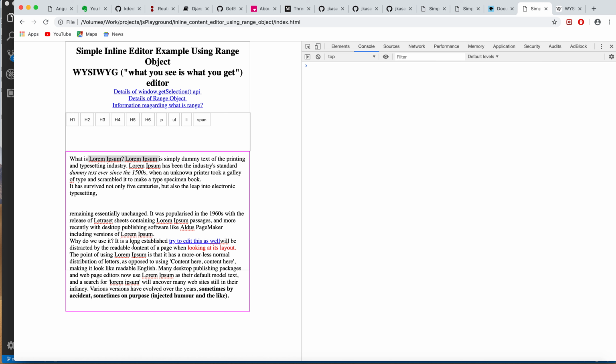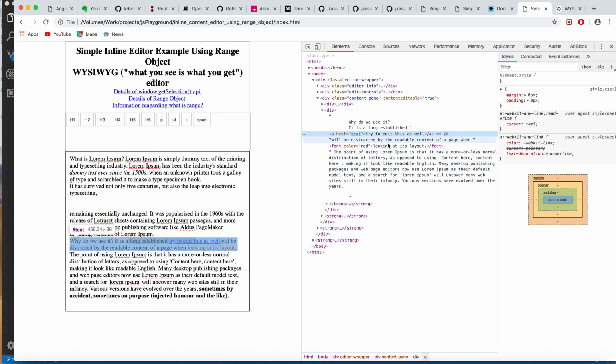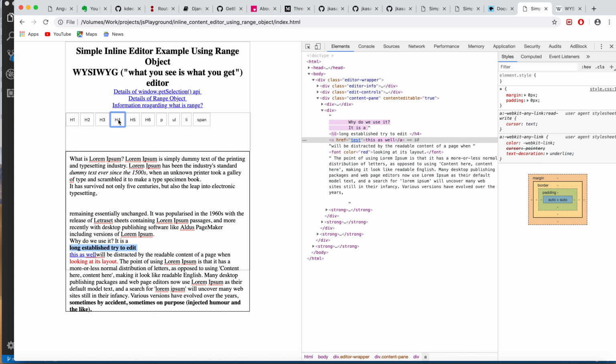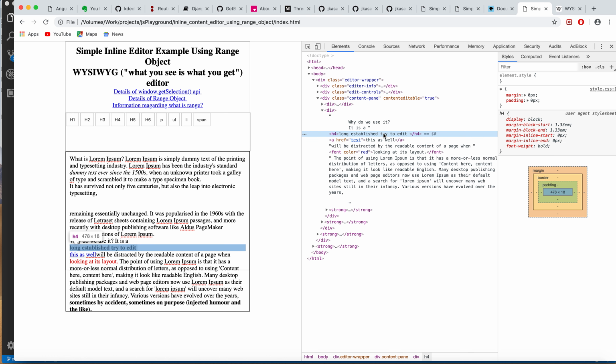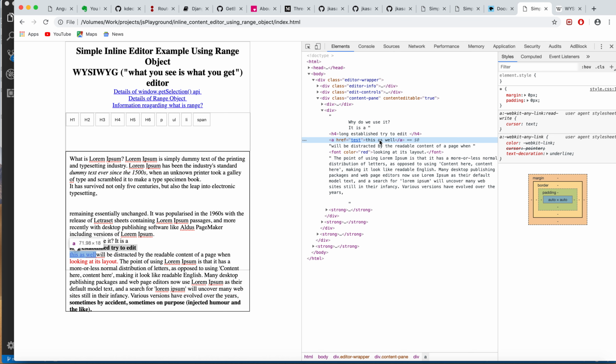Using this range object method, we are also able to select plain text along with other HTML element text, for example anchor text. As I showed you in the beginning of the video, we can select plain text along with text which is an anchor link and then apply the action. In this way, it will wrap half of the selected text in an h4 tag as expected, and the other half of it is still wrapped in the anchor tag.